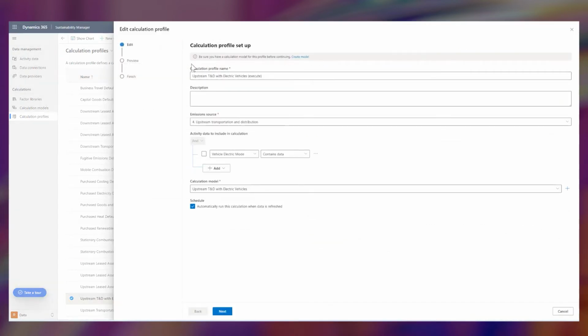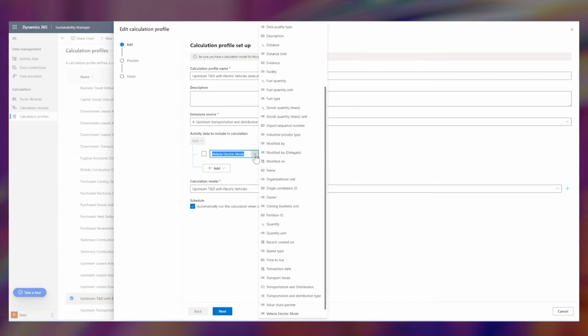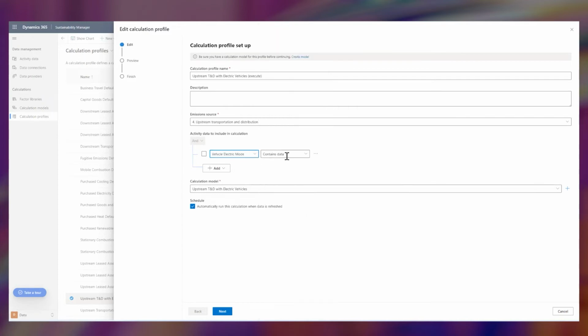I select the data I want to calculate, then apply the model we built in the previous step. Then, I schedule the calculations and take a look at the preview. This enables me to validate the results of a formula and ensure the correct data is applied before generating the outcome, which gives me confidence that the calculations are accurate. Now, I can finish setting up the job and just let it run.